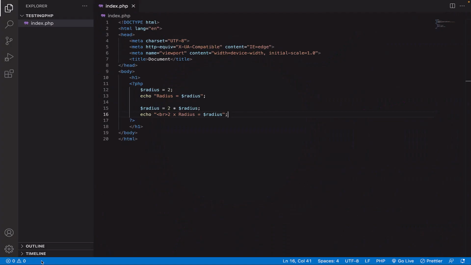Hello friends, in the previous tutorial I gave you a brief demo of variables in PHP. Today we will learn about constants. Basically, constants are fixed values. By fixed values I mean values that do not change throughout the execution of the program or script. In some scenarios we may need to declare constants in PHP as well.